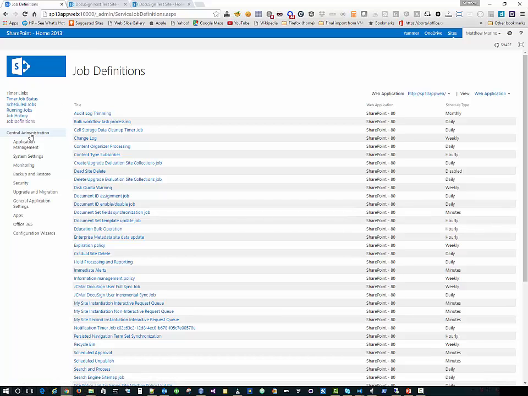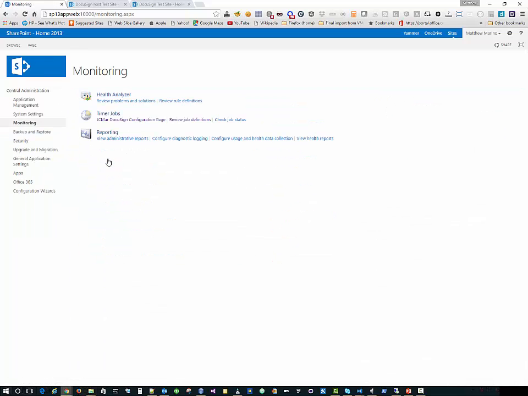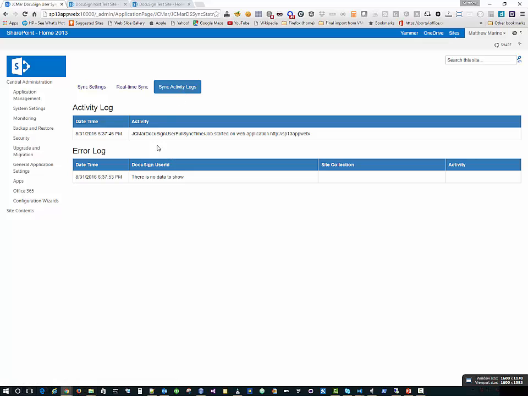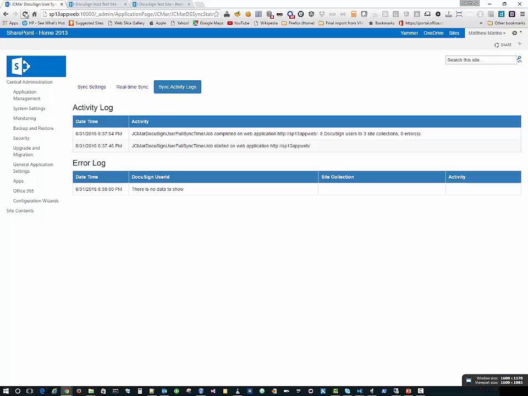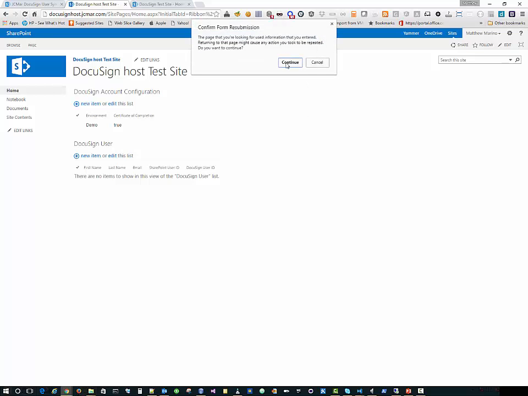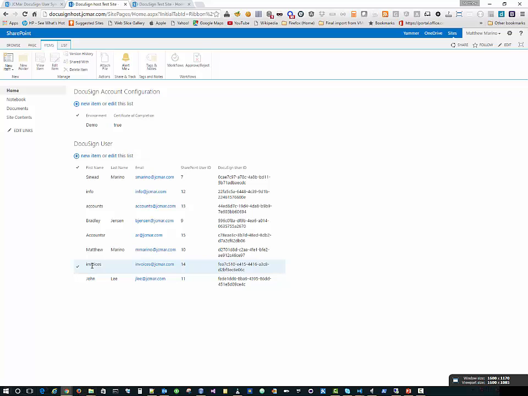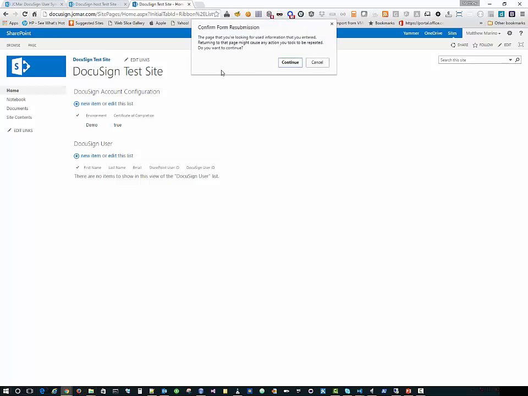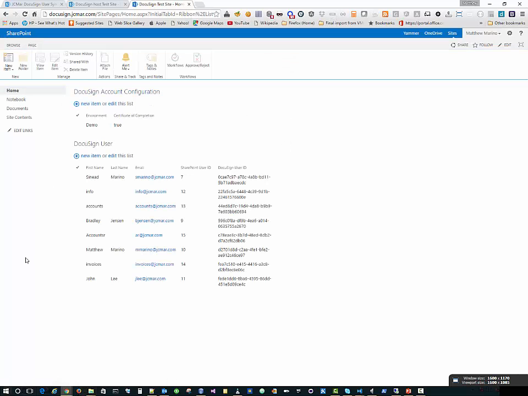We'll know it's running if we go back into Central Administration, Monitoring, go to the configuration page, and take a look at the sync activity log. This will tell us right now that we're doing a full sync, and we just have to wait a bit until it completes. When it completes, it'll give you how many users and how many site collections those users were added to. If we then go to our host site collection and do a refresh, we will see the users that have been pulled in from DocuSign. And the same thing should happen here on our test site for DocuSign.